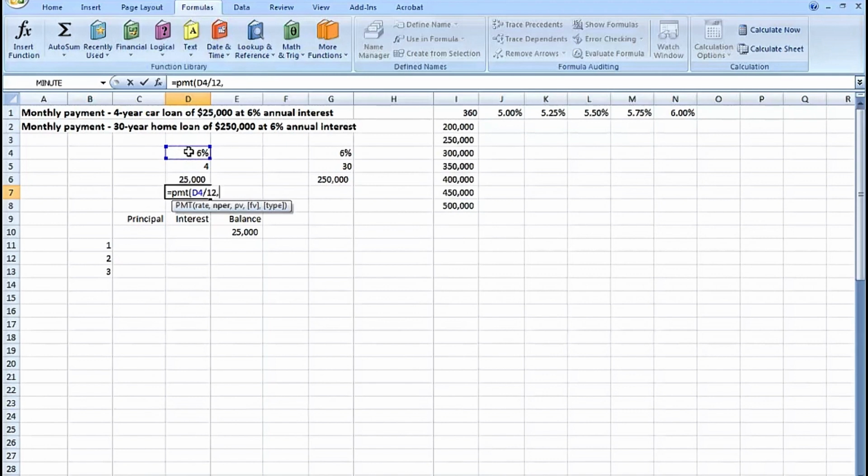Comma, NPER, the number of periods. If this is a 4-year loan, we could have put 48 in here, or since we do have the 4 here, simply this times 12 to indicate how many payments we've got, comma, and how much are we borrowing? Present value, $25,000. That's it. Our monthly payment, principal and interest, will be this amount.